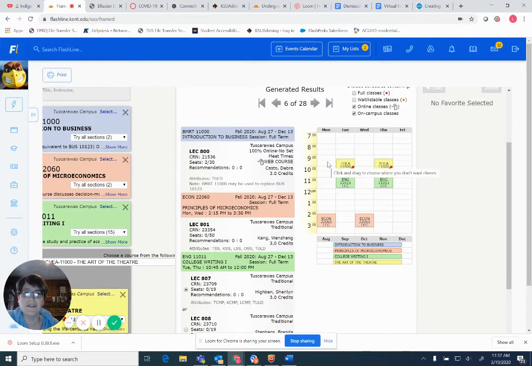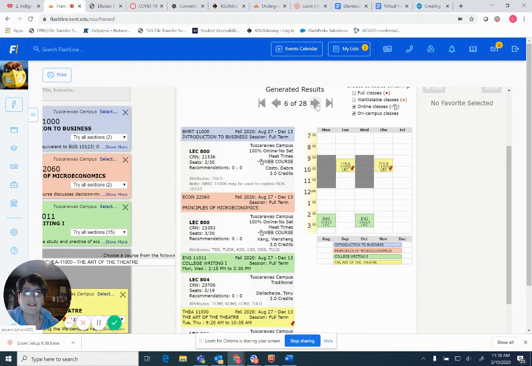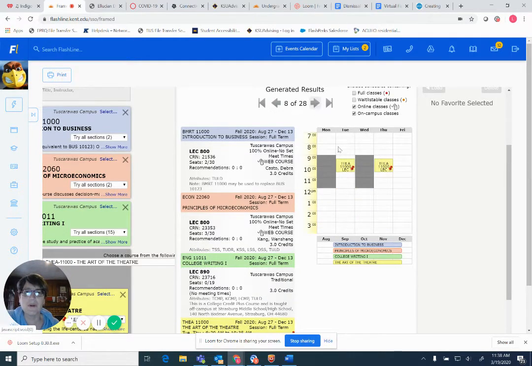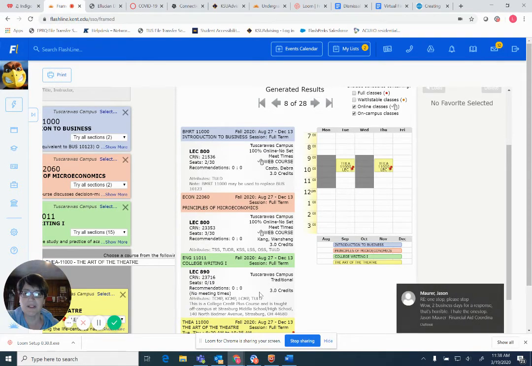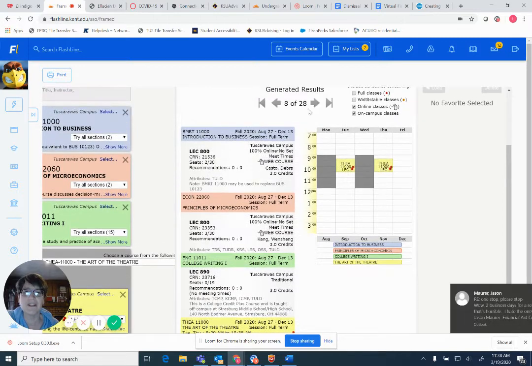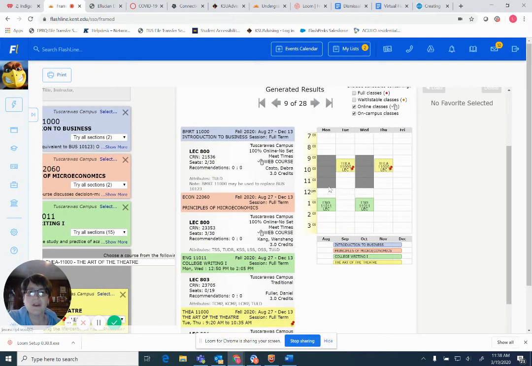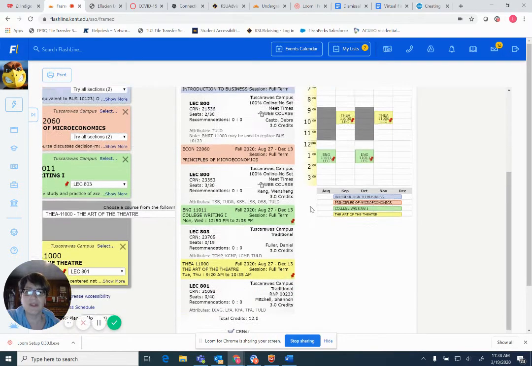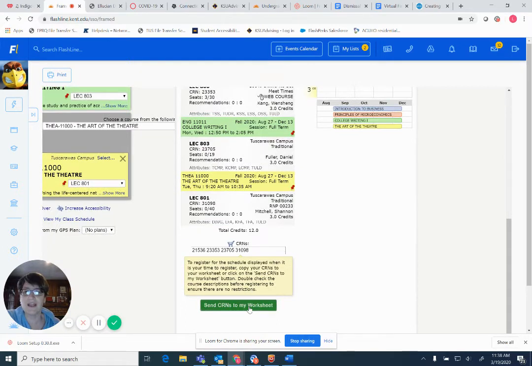Another feature is you can prevent it from showing you times when you know you have a work obligation. And this will lower the number of class options that you see. When a class disappears, that's because it's being offered in an online environment and doesn't have class times that will show up. Once you have the option that you want for each of your classes, you can hit Send CRNs to My Worksheet.